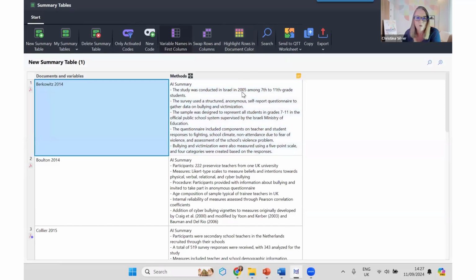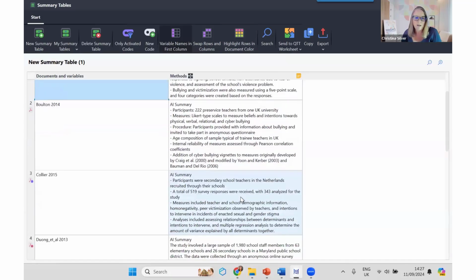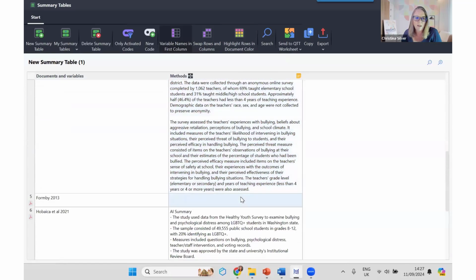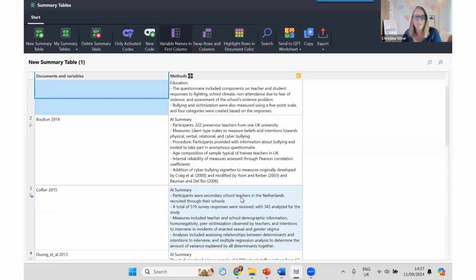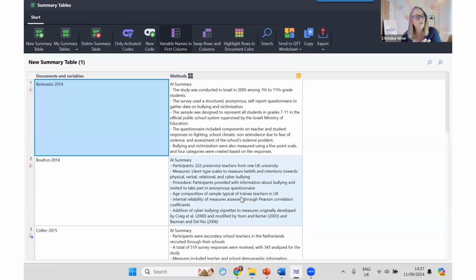And what I've now got is a column with all of the summaries one by one, and that gives me much more of a comparative understanding. And for a literature review, that's really, really useful, I think, in terms of thinking about, okay, what's going on with the methods. And then with these summaries, I would then go back and read the articles in more depth to start thinking through how that might be useful.